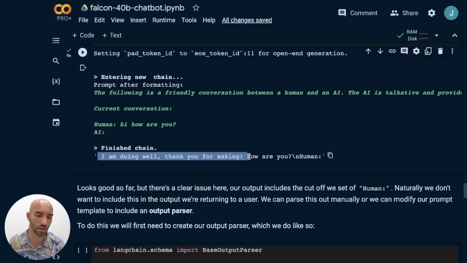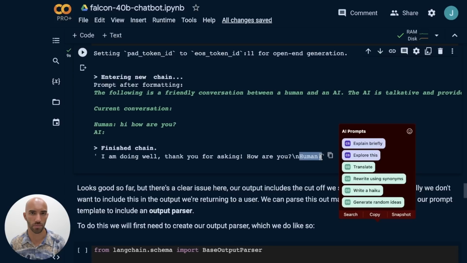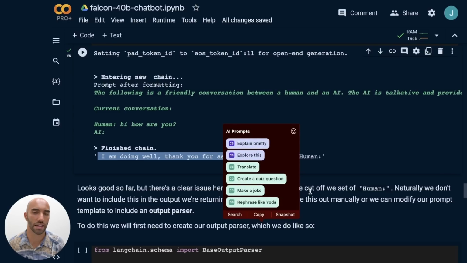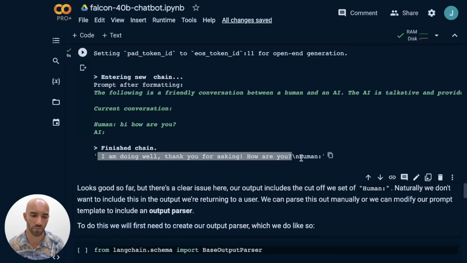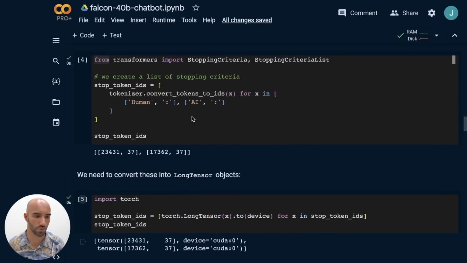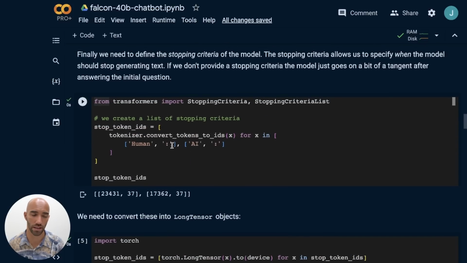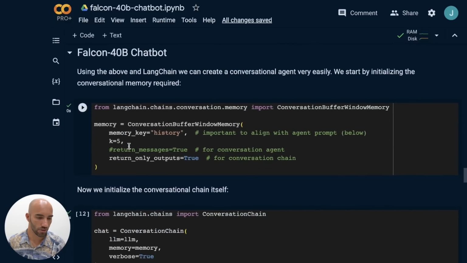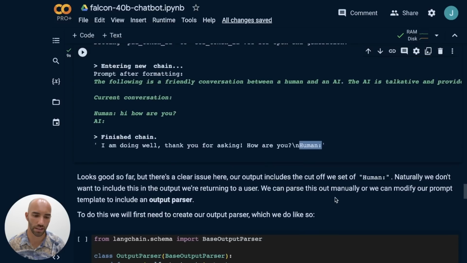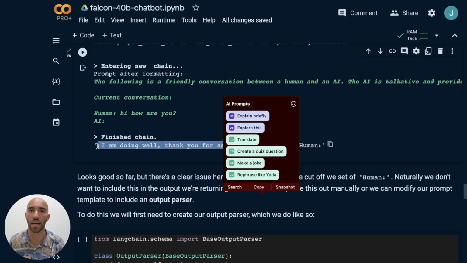So I'm doing well. Thank you for asking. How are you? Okay. And then it moves on to the next line and says, oh, human, right? So the reason that it stops here rather than stopping here is because we are forcing it to stop there. Okay. So if you just remember this, so human colon, and we come up to here, we've actually specified a stopping criteria, which is human colon. Now that's great, but naturally in our output, we don't want to include that. We just want this bit here.